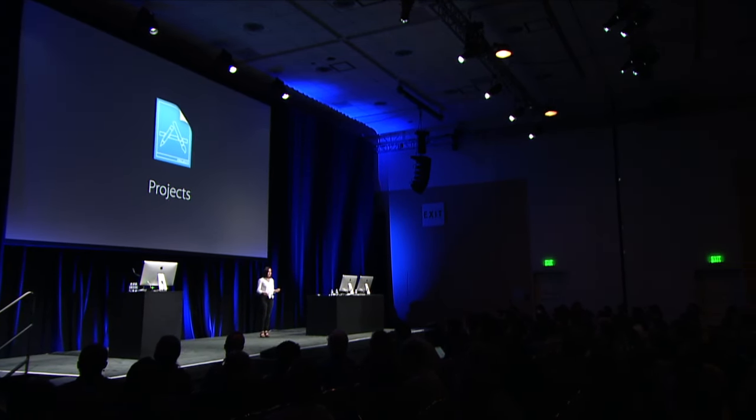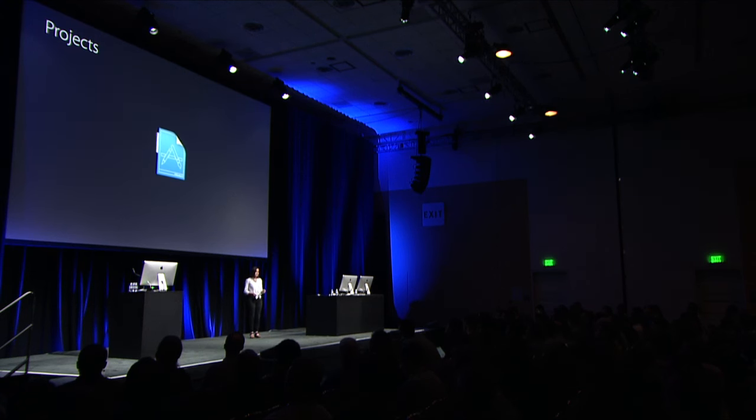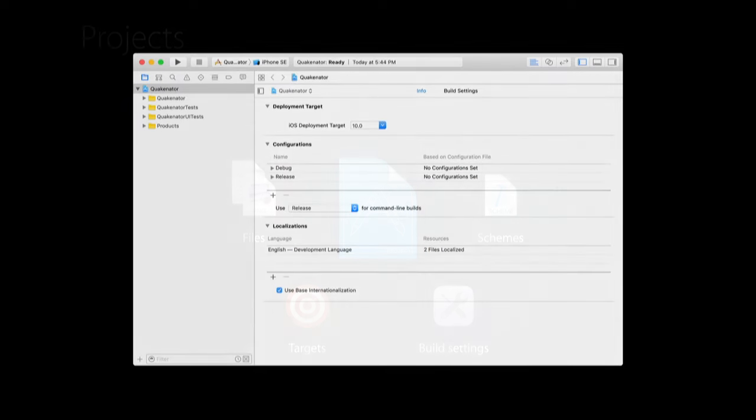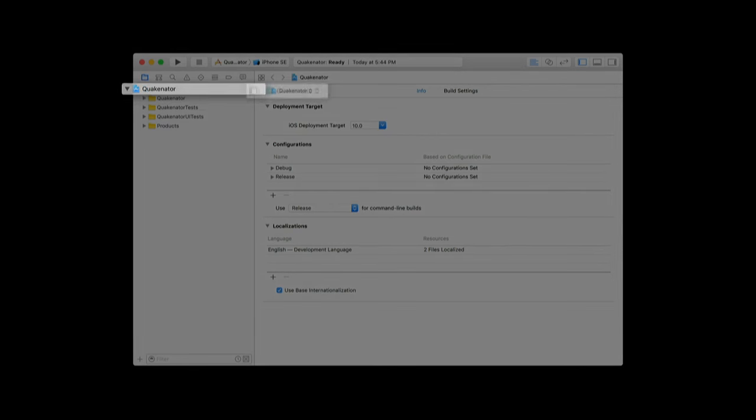So let's begin by talking about projects. A project is a document that you use to organize your code and resources in Xcode. You have references to source code files and resource files on disk, targets, which actually build those files into products like your app, build settings, which configure how your targets build their products, and schemes, which configure how you perform actions, such as run with your targets.